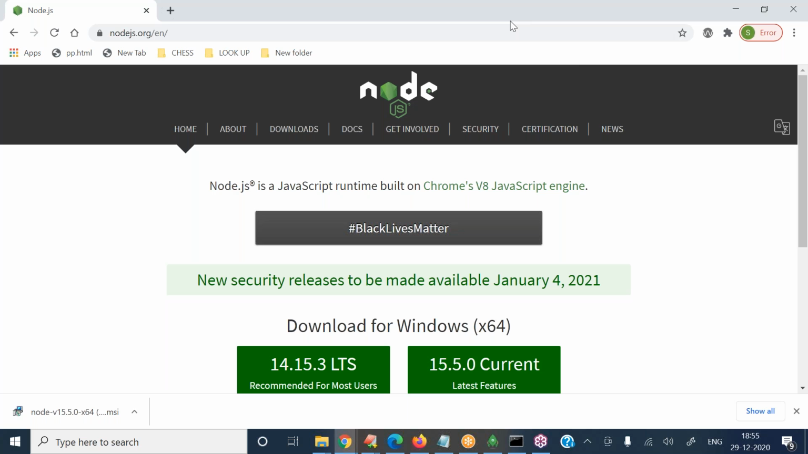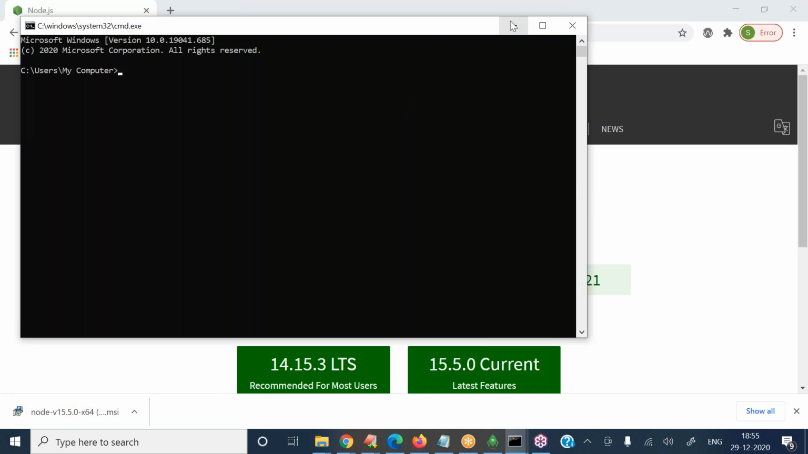Simply type node -v. What version do we have? 15.5.0. Then npm -v, 7.3. It means the node server is version 15 and the npm program is 7.3. Like that, these are installed. Now we are ready to create a TypeScript program and run that program. So that is the procedure.